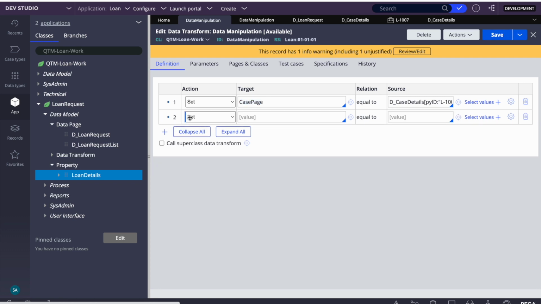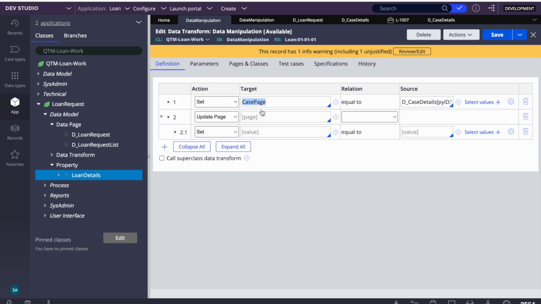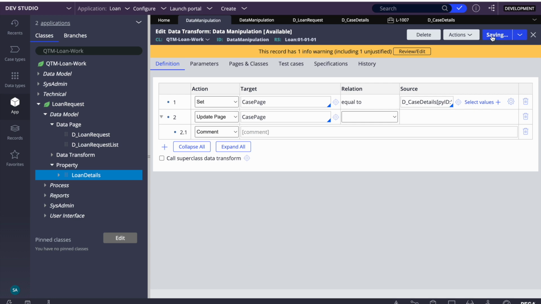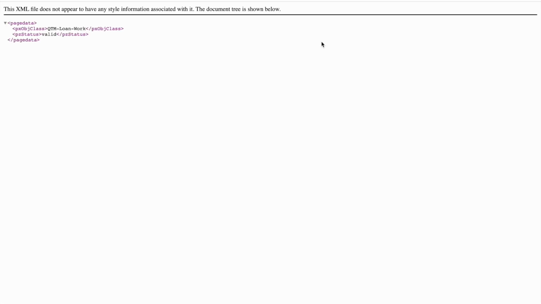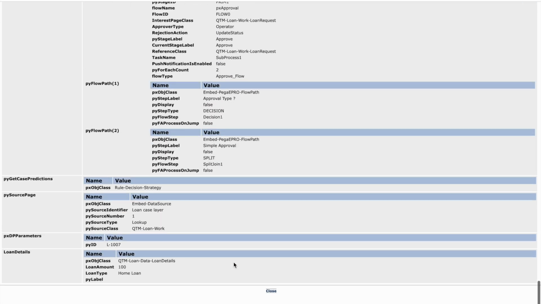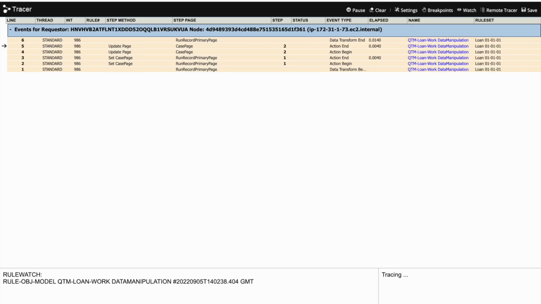And in the next stage, I'll do an update page, so that I can see in the tracer that on case page we have the entire details of that case. So let's run it. See, on case page we got that same details. It's still 100, because we have not saved yet, but you can see that we have matched that step.